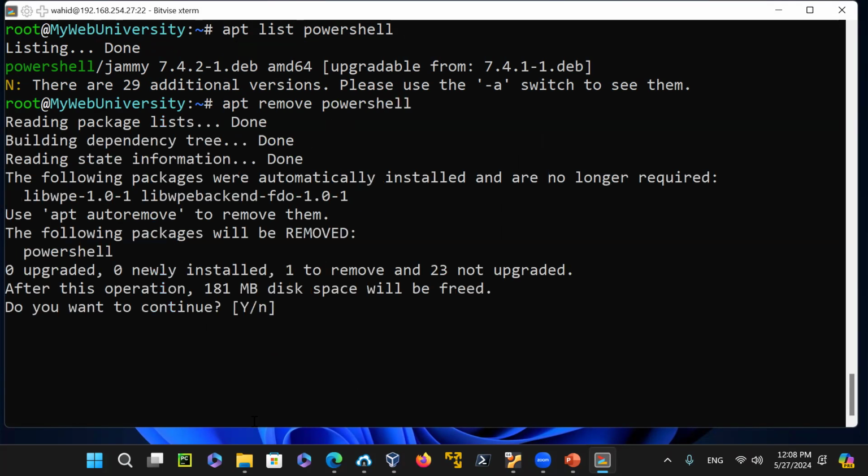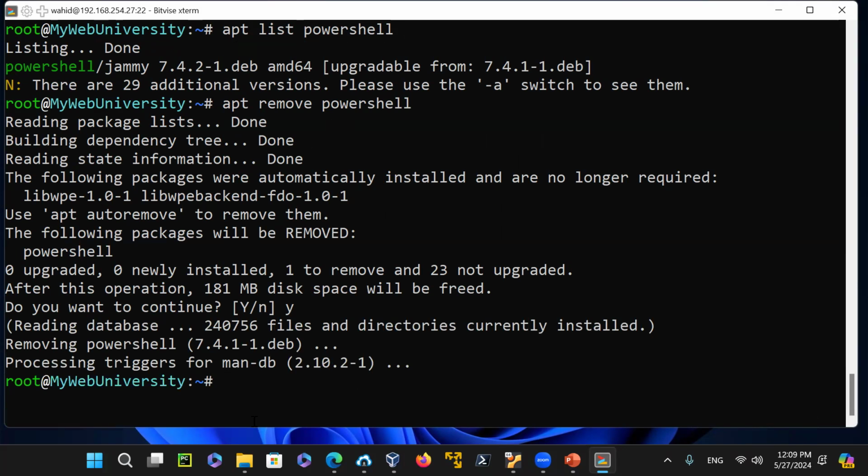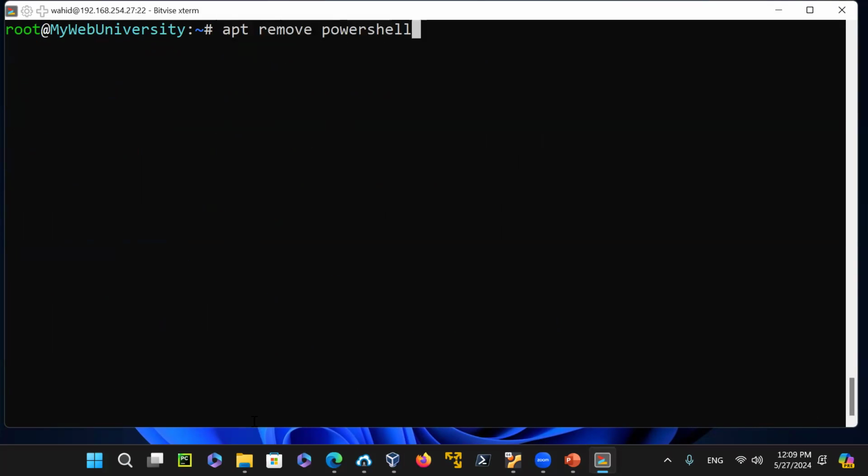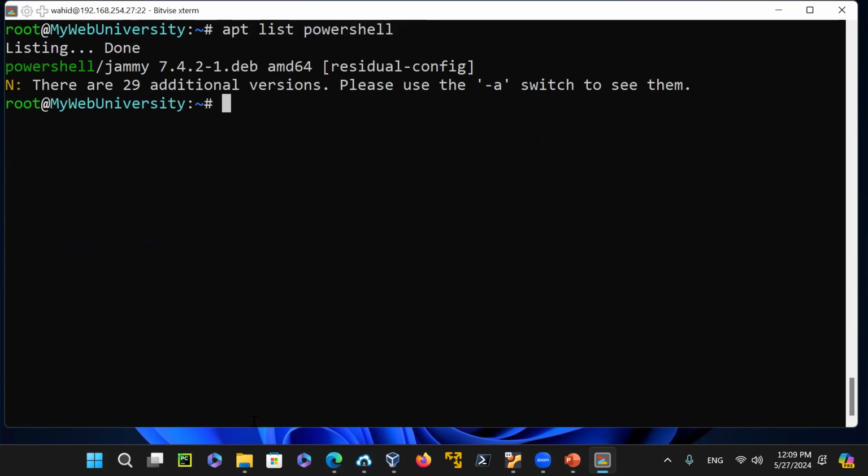So let's see if I can remove it. It says, do you want to remove it? Yes, say yes. Remove that package. Now that package is removed. If I say list again, that package is gone, but this one is a residual. It's not saying it's installed.